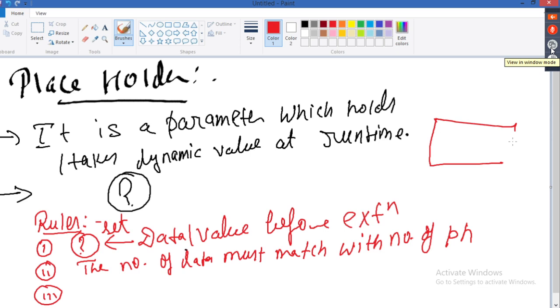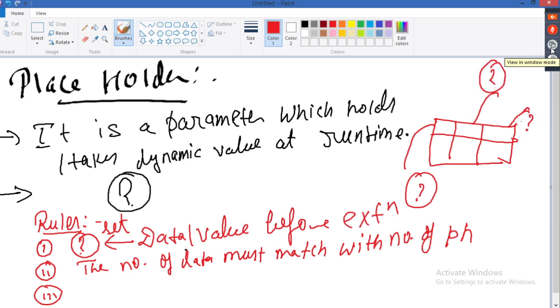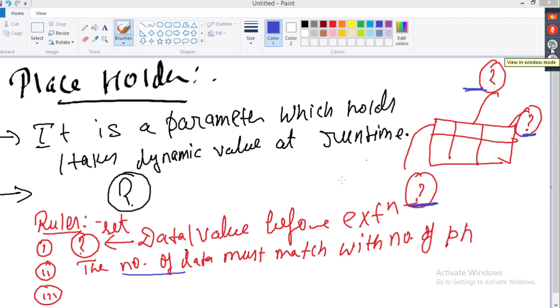Let's say in a table, if you have three columns, then for each column we have to declare one placeholder. That placeholder will take the value from the user at runtime, and that value will be stored to the respective column. So the number of data must match with the number of placeholders. In a table, if you have 100 columns, then you have to pass 100 placeholders.